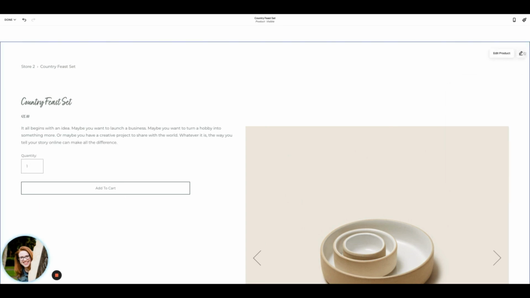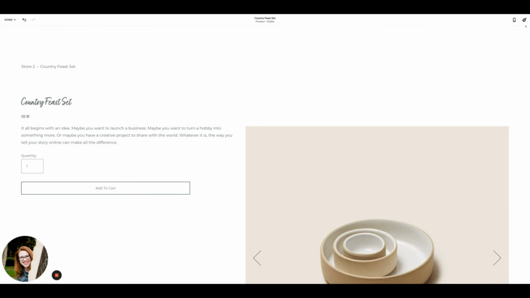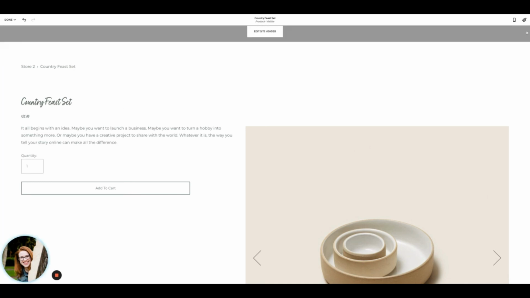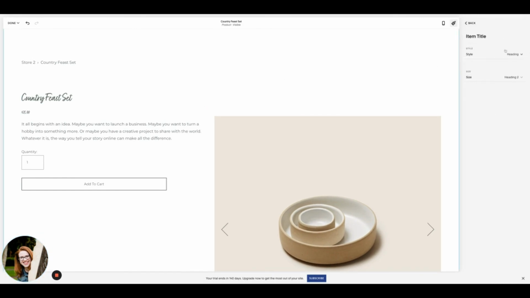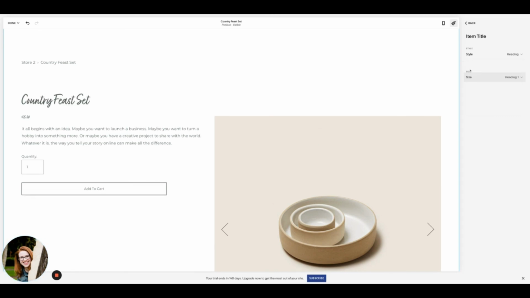Again, if you ever want to edit anything in Squarespace, look for this little pencil. And if you're looking for design features like how big you want these fonts, go ahead, go to fonts, and then just click on it, and you will find everything you need to edit. So say I want that to be heading 1. There we go. It's done.